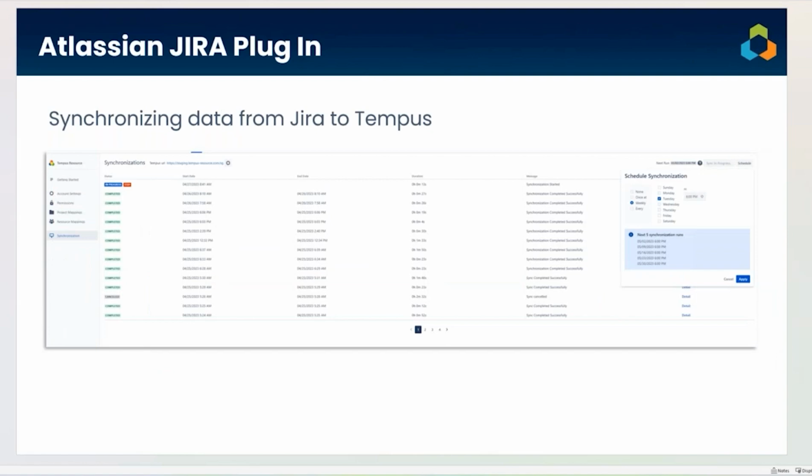Finally, the synchronization options are going to look pretty similar to what you have in Tempus. You will be able to get detailed sync logs. You will be able to run these syncs ad hoc, or you can schedule them in advance. Yeah, that was a real quick overview of our Jira plugin. Back to you, Sean.